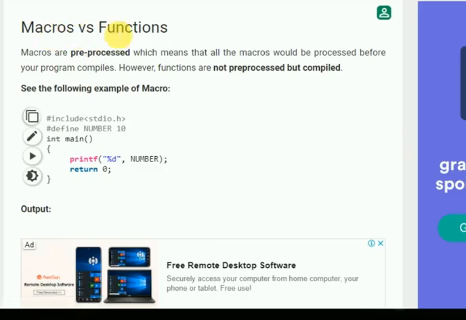So let's compare macros versus functions. Macros are pre-processed, which means that all the macros will be processed before your program compiles. However, functions are not pre-processed; they are compiled. Here, #define NUMBER 10, so NUMBER is the macro. Now printf of NUMBER will print 10.